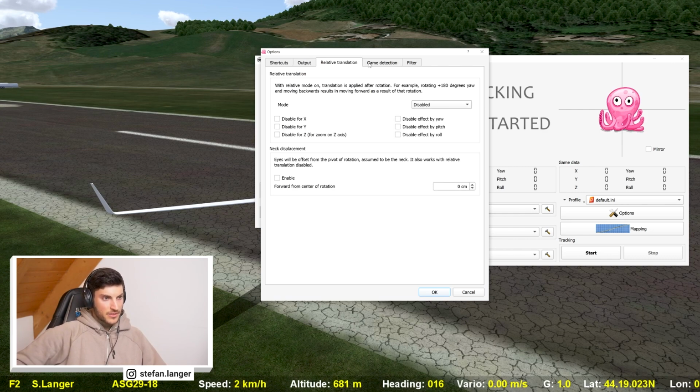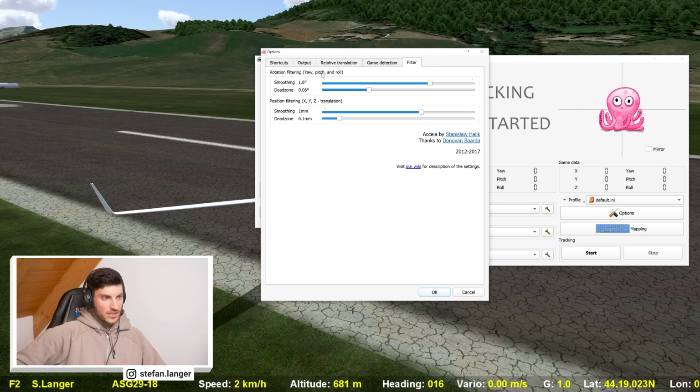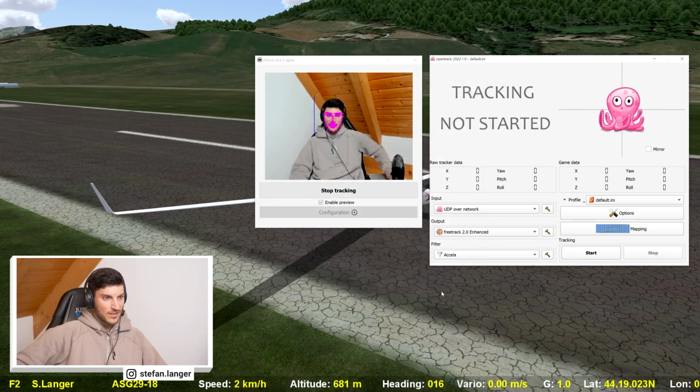I think the other settings are all standard here. The rotation filtering, your pitch and roll. Not sure if I changed anything here. In my case, it's 1.8 degrees. Perhaps you have more experience with it. It would be nice to leave some comments below this video, so that I can improve these settings and others can learn something as well. Okay, and then we can already start the tracking. At this point, really try to look at your screen like you would when flying, so that your head is in the center, and then click start.